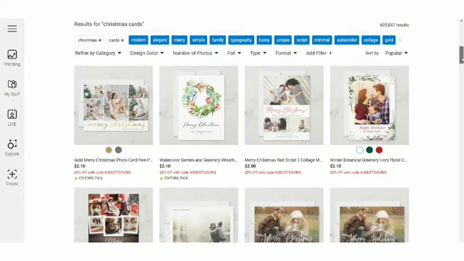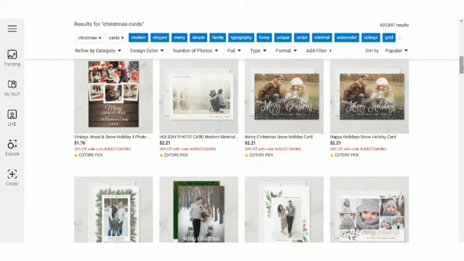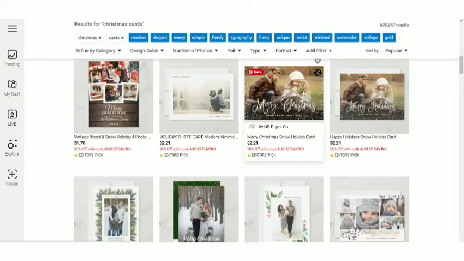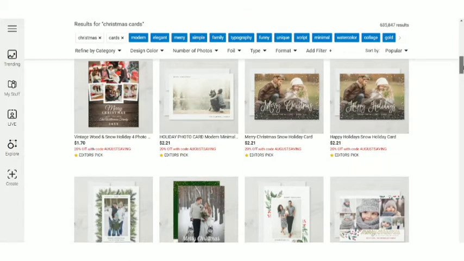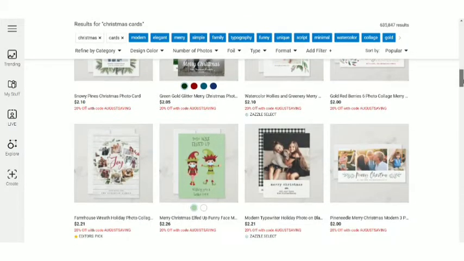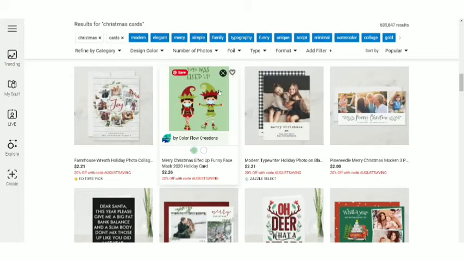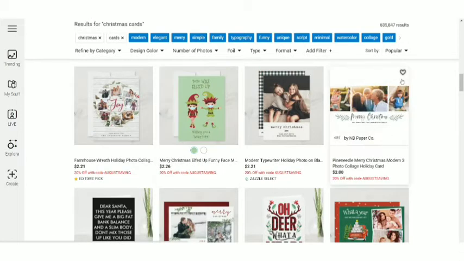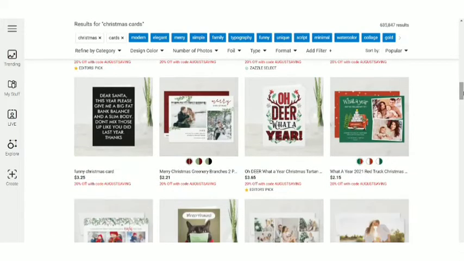But let me just scroll down, and you're going to see a bunch of the different kinds of Christmas cards. This is also a photo card. So mostly the photo cards are there. Now this one is not a photo card. This is with the illustration over here. Again, the photo card. This is an illustration.